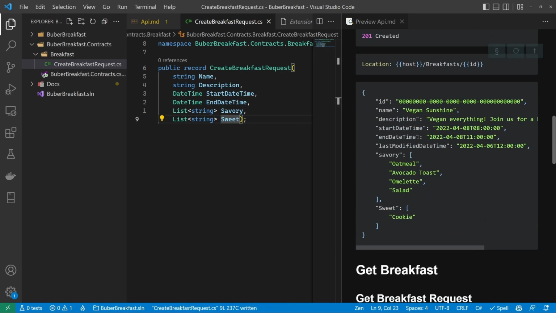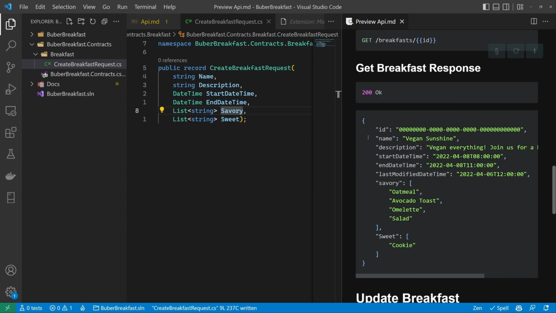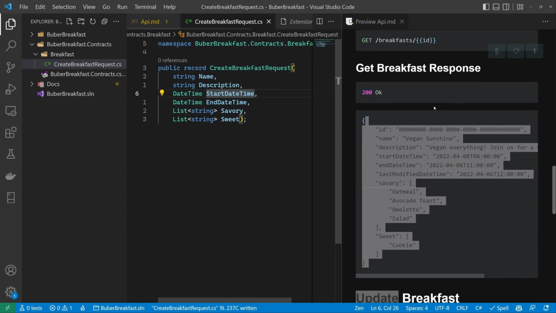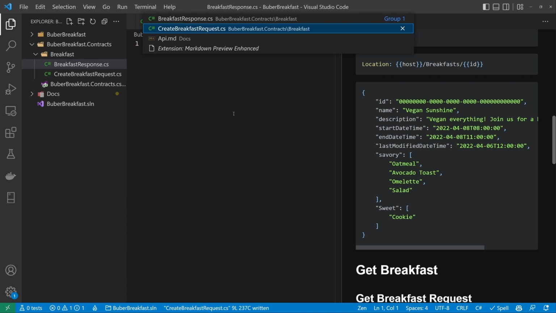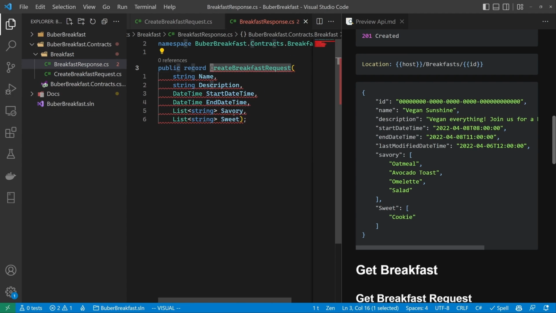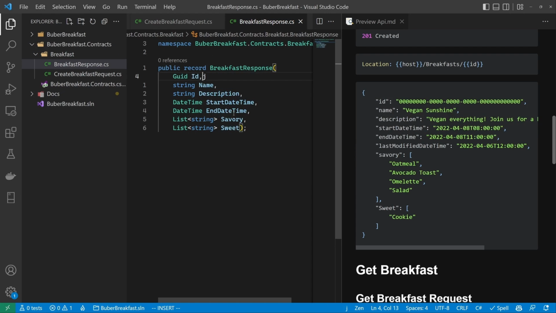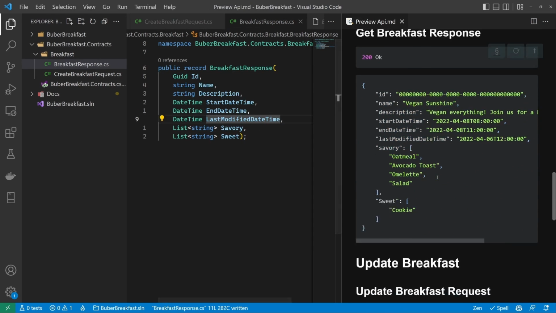Great, moving on to the response. Actually, the response of both create breakfast and get breakfast are identical. So let's just create a single file to model both of these responses. Let's call it BreakfastResponse. And actually, let's just copy paste this entire thing and add the extra fields. So this over here will be the response. We have here a GUID, and other than these two datetimes, we also have here a LastModifiedDateTime. Great. So as we said, we already have this defined over here on the left.